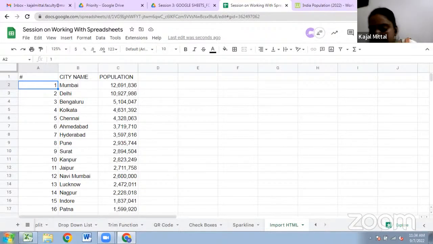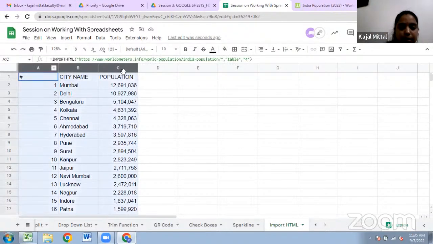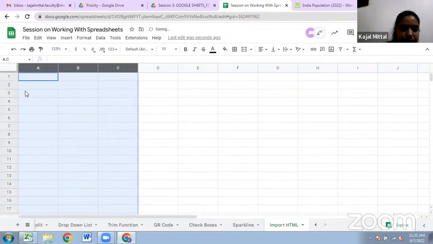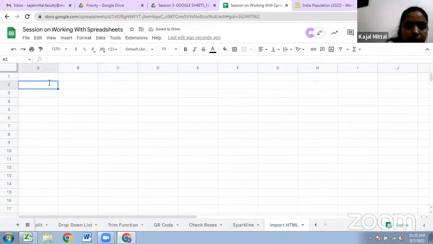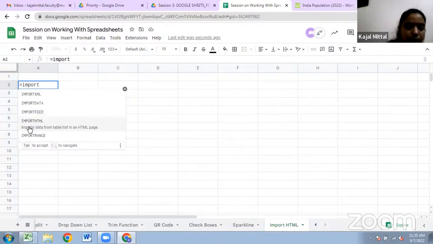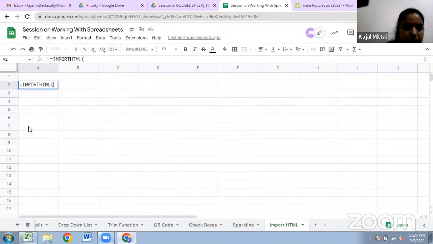Any doubt in this? I am again repeating the whole stuff. Pay attention. How do we have to import? So I am deleting this column and again doing the task. See. Equal to sign. The formula for importing is import HTML. So here import HTML is this formula.